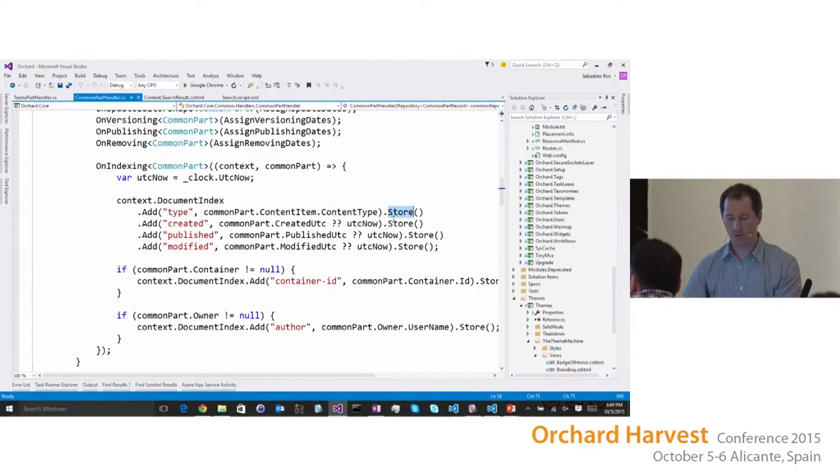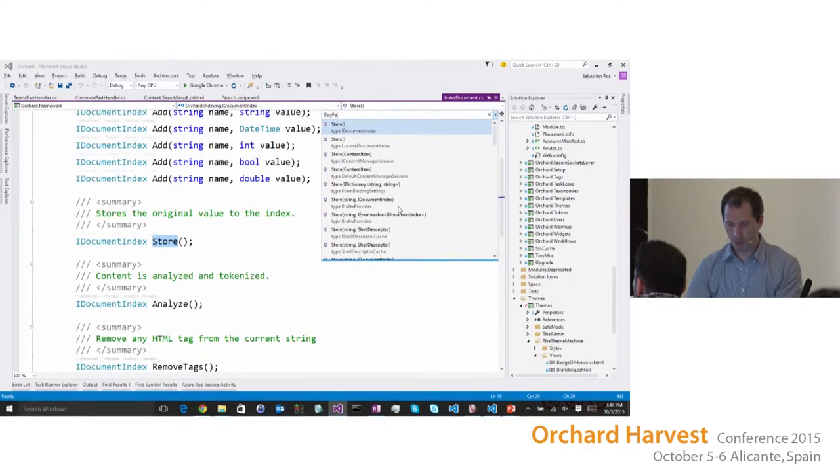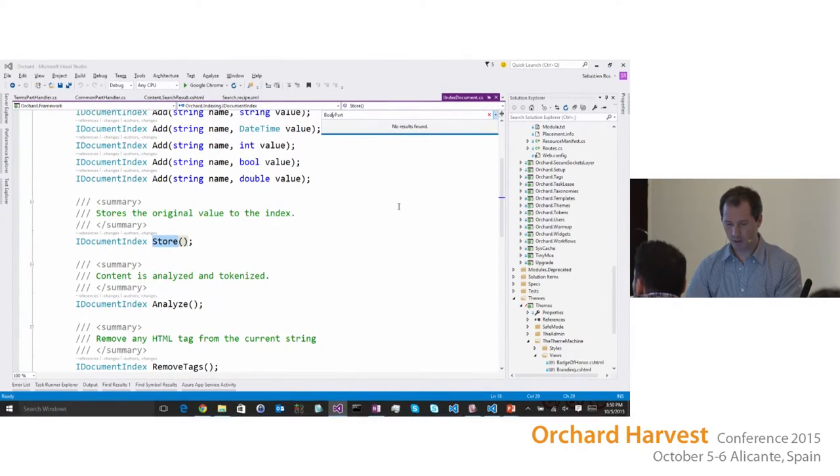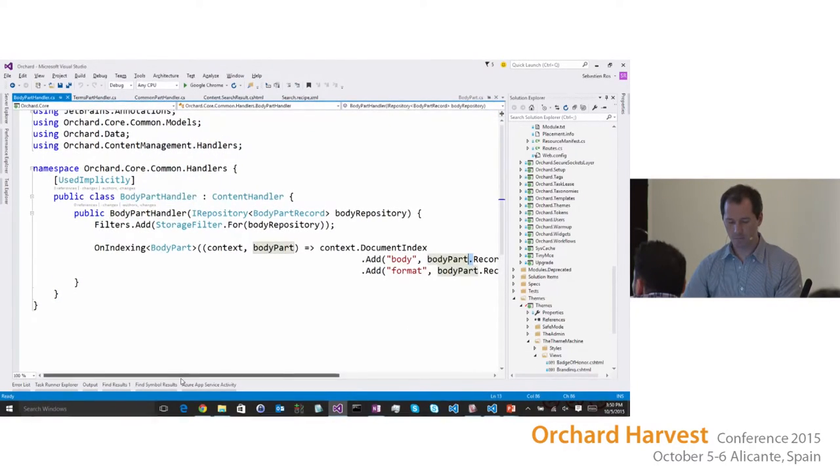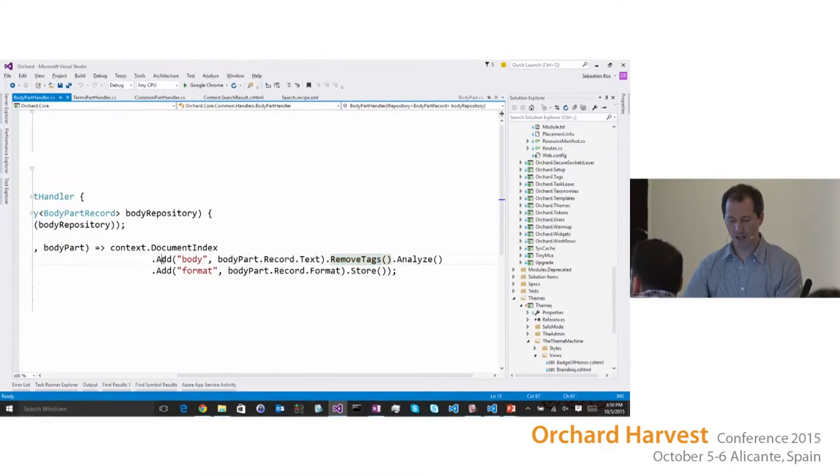So store, I will start with remove tags. Remove tags is used in the body part handler. The goal of this method, remove tags on the add here, is that we don't want the index, the content, to contain the HTML tags of the body. The body is HTML, contains p, div, spans, whatever. So we don't want a search result on span to return all the pages, because all the pages have span. So we want to extract it and just get the document text. So this is why we call remove tags.